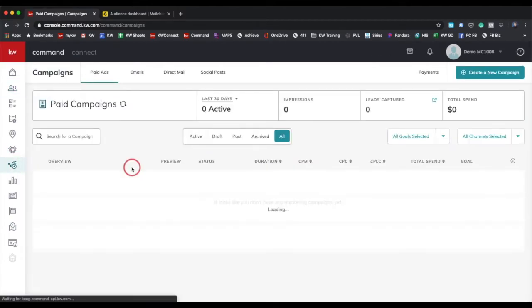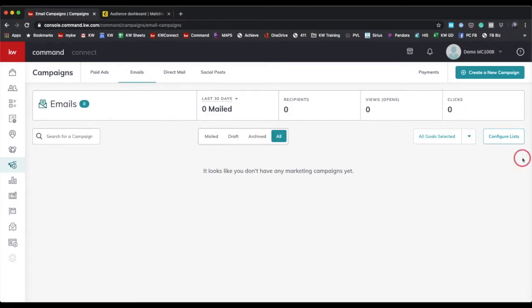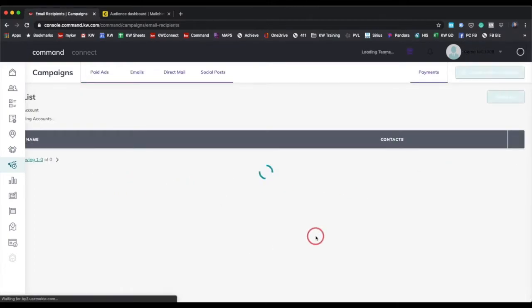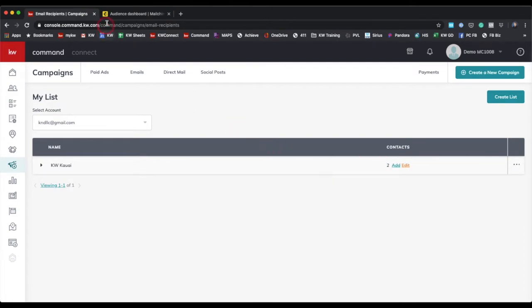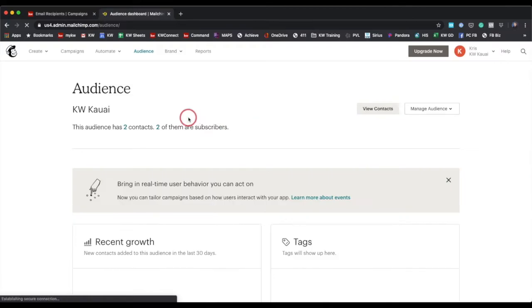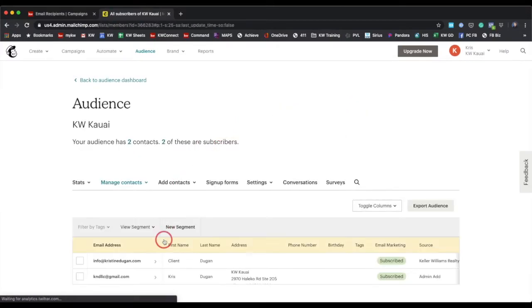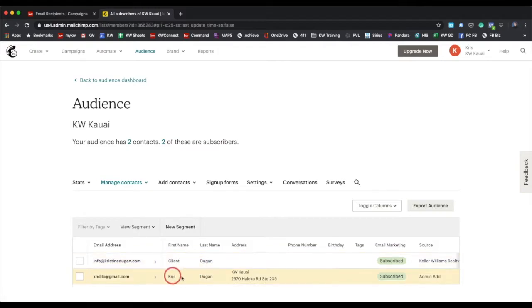What we're going to do here is get back into our emails and configure our list and make sure that we have, again, those two people. To double check to make sure it's syncing properly, we want to go over here into audience. We have two people in here at this point. So what we can do is view our contacts. And we have client Dugan and then my original email address, right?